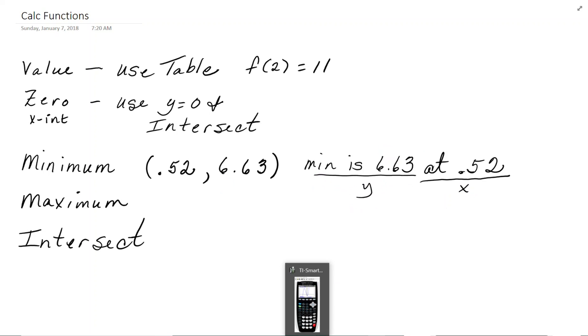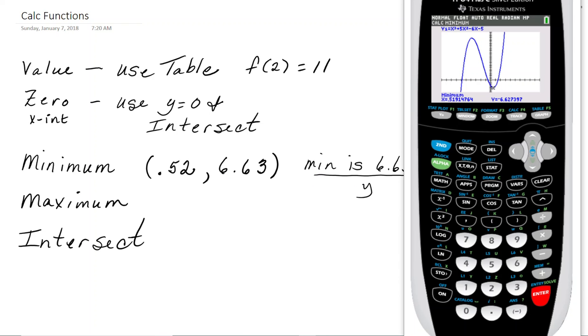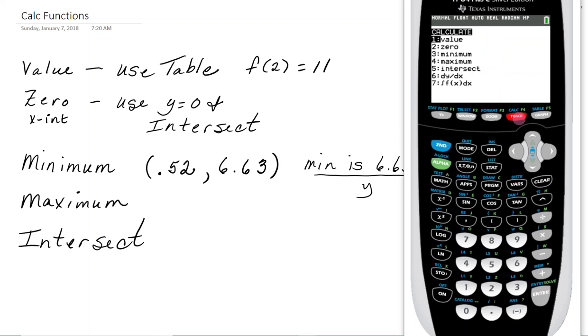All right, let's go back to the calculator. So as a review, what I did, I went second of the trace key, which is CALC. I chose number 3.